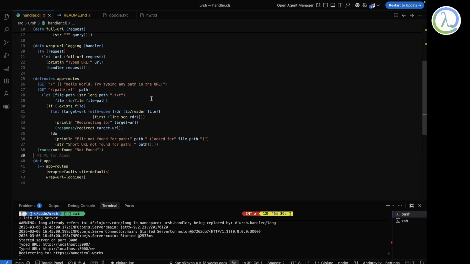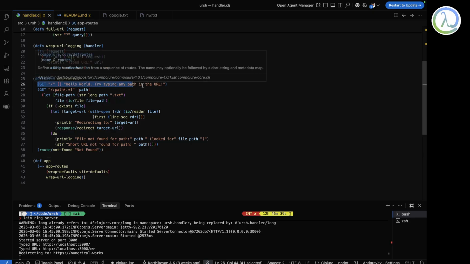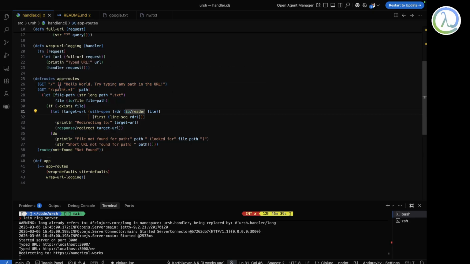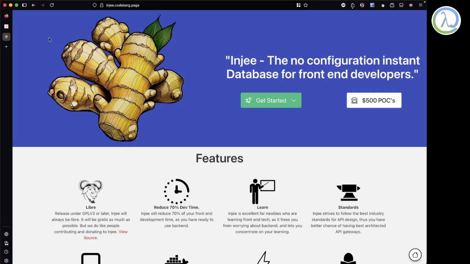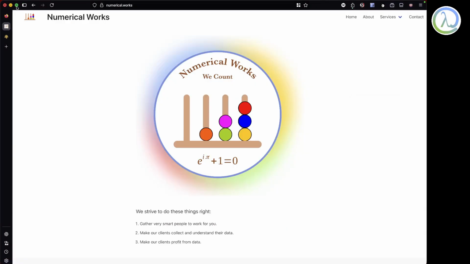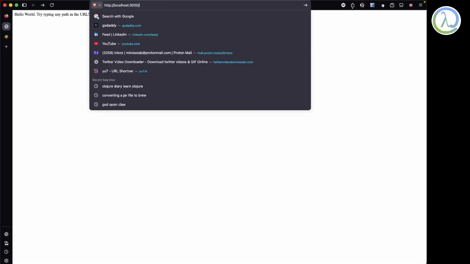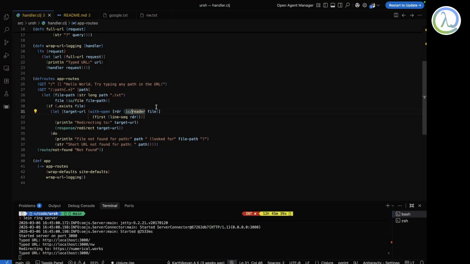And another thing I want to explain. When we put just slash, it gives this response: Hello world, try mapping any path with URL. So if I put localhost 3000 slash, yeah, it says hello world, try any path in URL. So that's the thing, right?